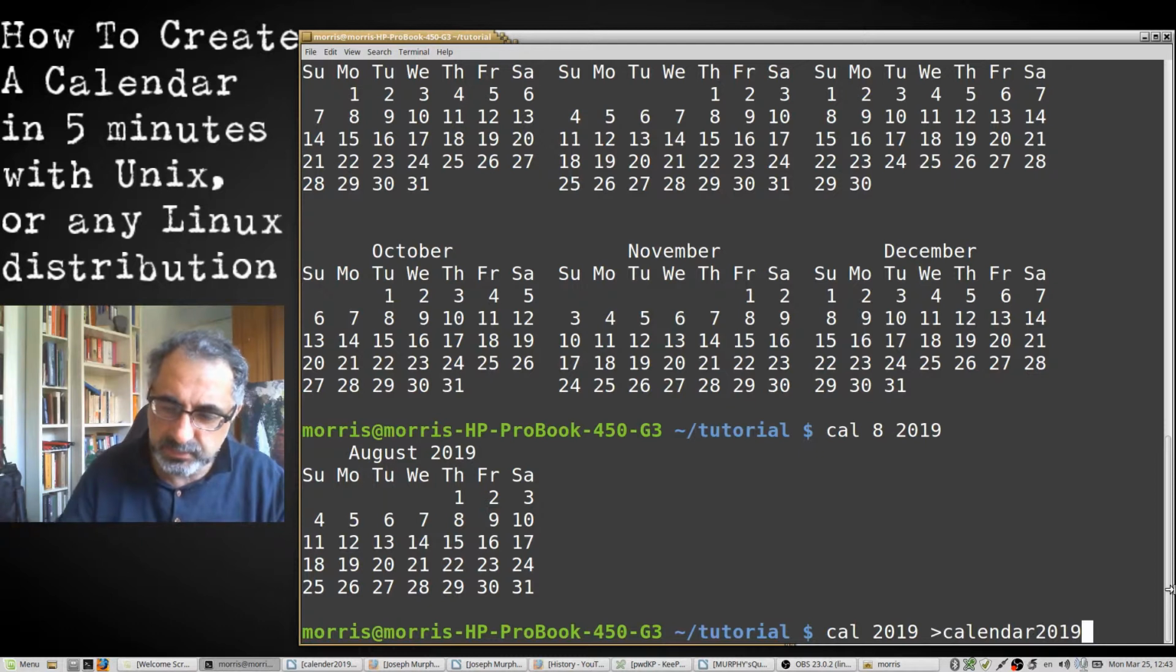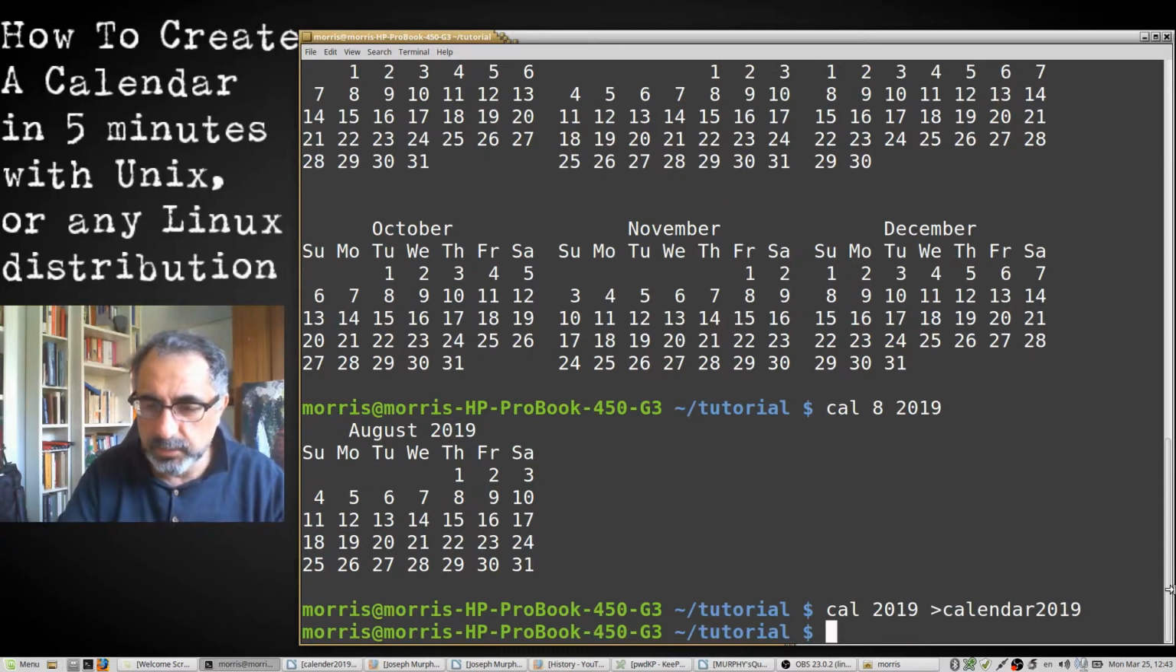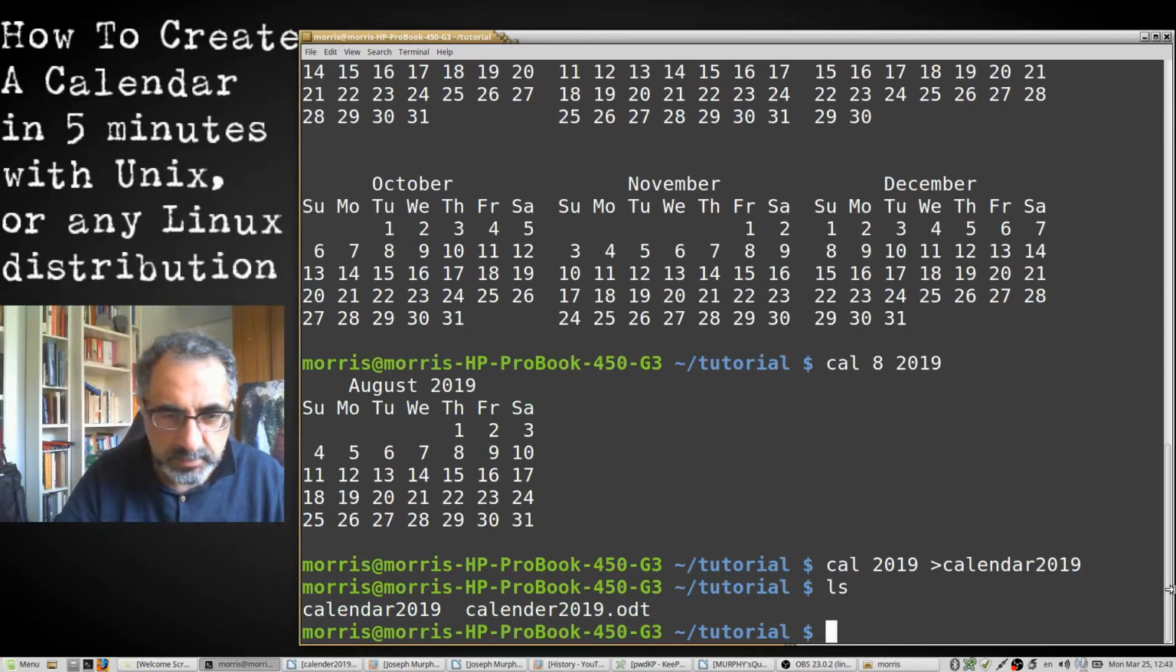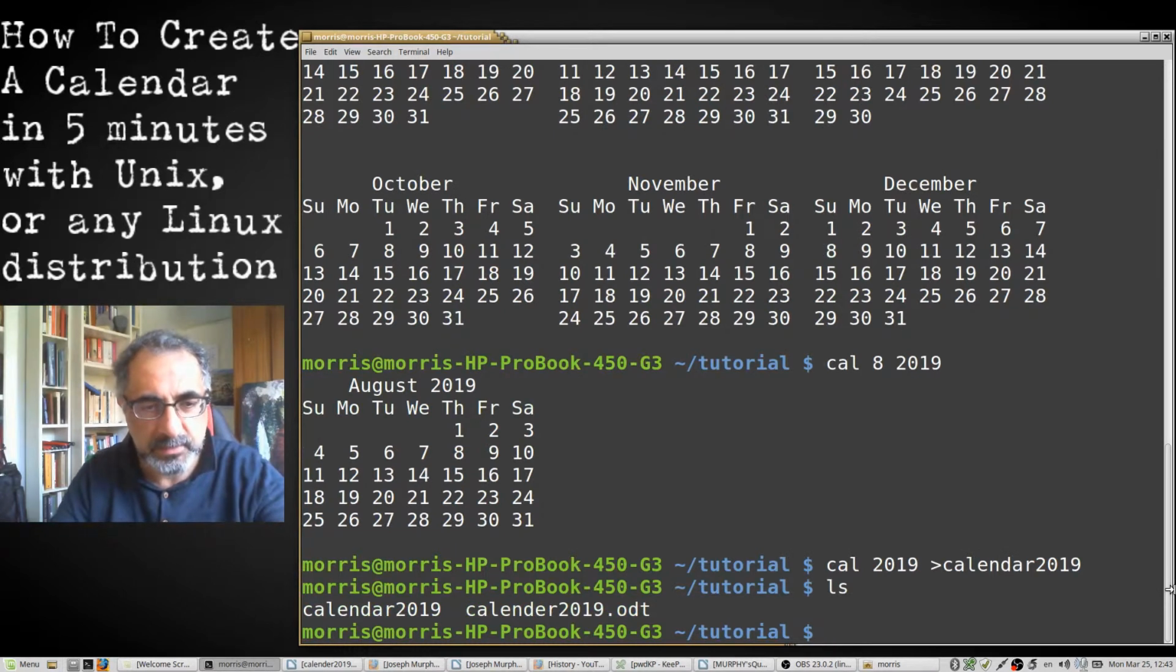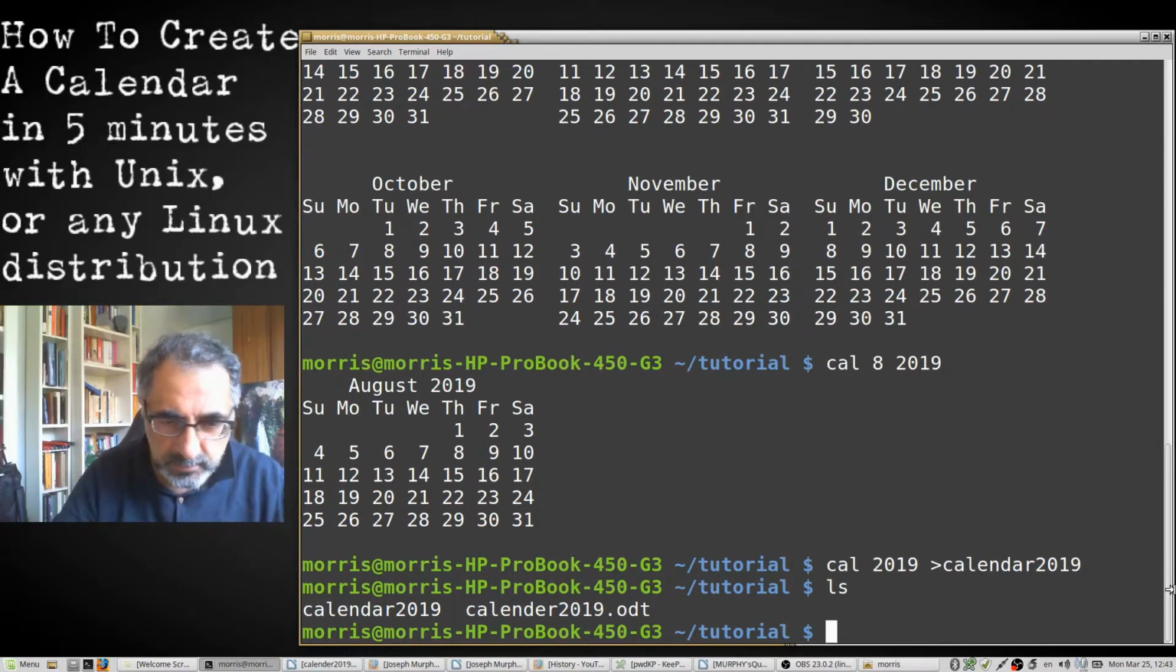At this stage, we just type enter. Now it looks to you that nothing happened, okay? But in fact, we have created a file. How do we know? There is a command called ls, and it shows you the file in this folder called tutorial. You see now, you have calendar 2019, okay?